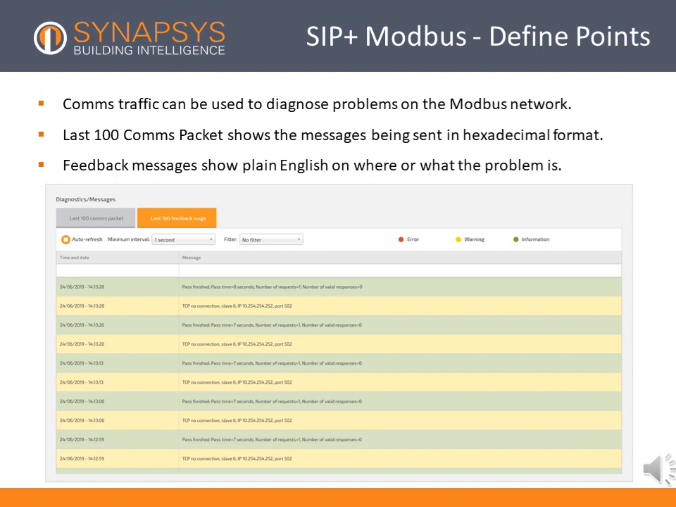The last 100 comms packets shows the messages sent and received in original hexadecimal format. The last 100 feedback messages shows in plain English what is happening and what errors are being flagged, if there are any.